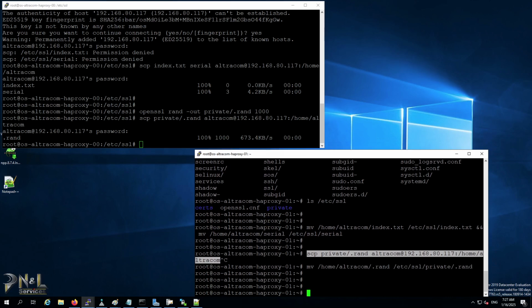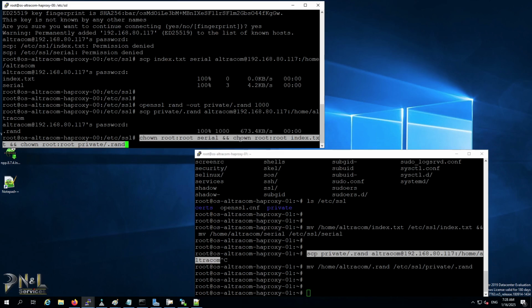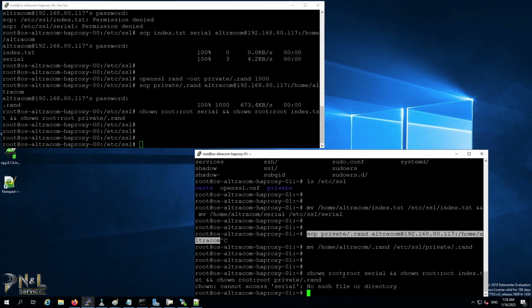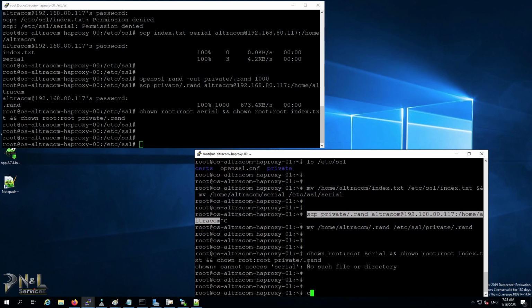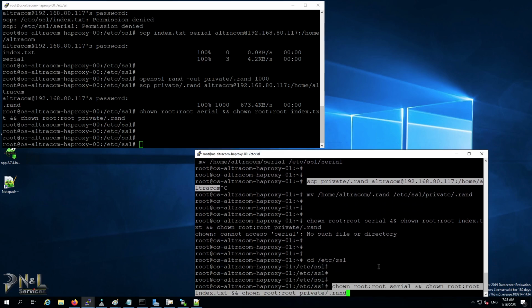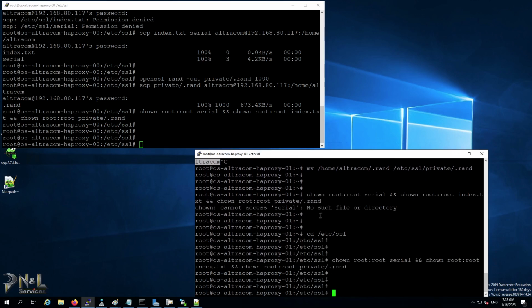And that is done. Then we now change the ownership of all the files that we've copied on both proxy servers. I'm going to change the ownership to root, because these are sensitive files. We don't want just anyone to, oh sorry, I need to change directory on this here, and then we change ownership. It's done.